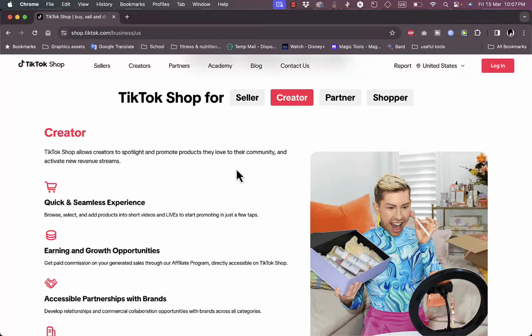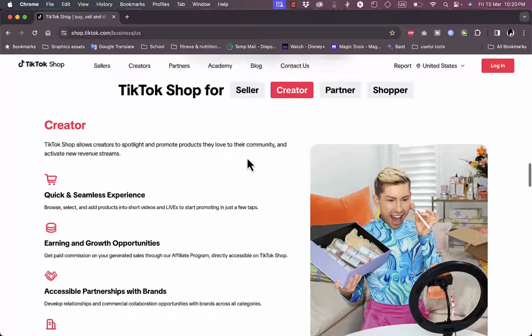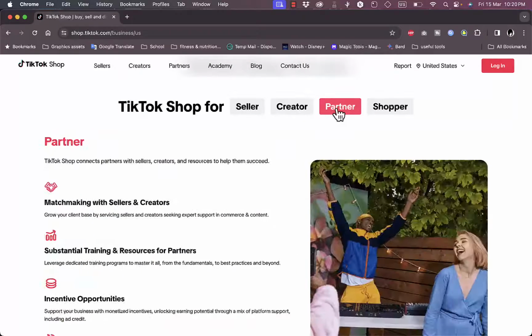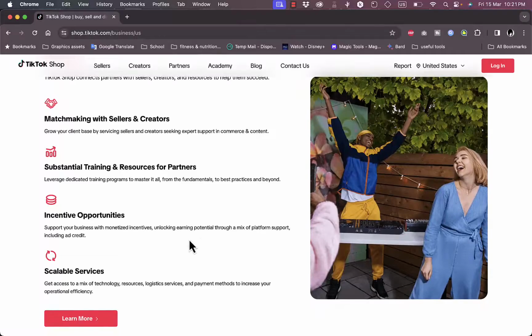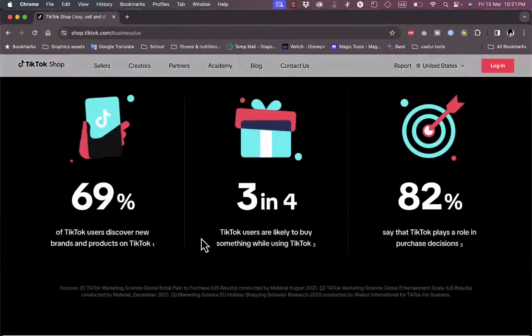So it's like an affiliate program, similar to what is offered by Amazon affiliate programs, where you sign up to market or promote products. And you also have two other options. A partner, where you make partnerships with other creators and sellers to make brand deals and promote businesses, and so on. Here you can do matchmaking with sellers and creators. You can do substantial training and resources for your partners, share resources with each other, and find opportunities and services amongst other sellers and content creators.